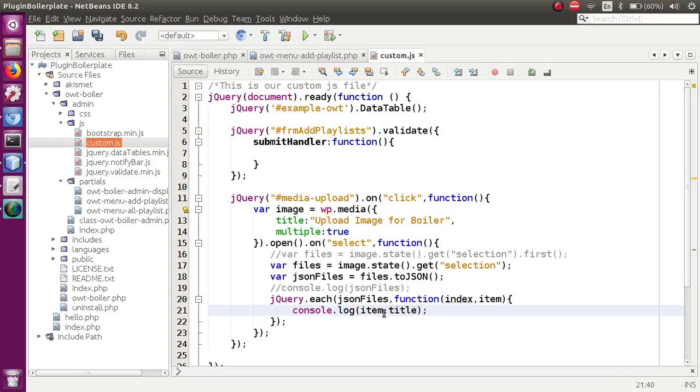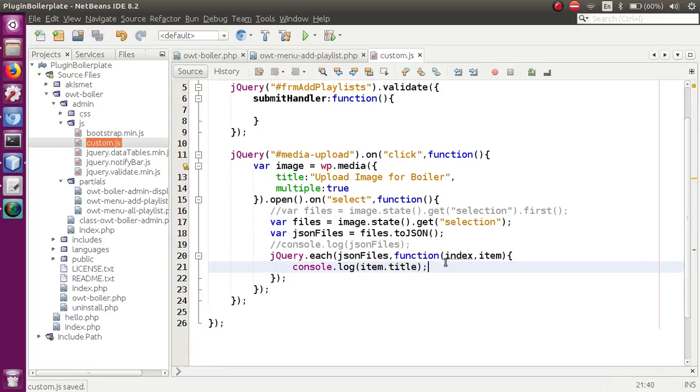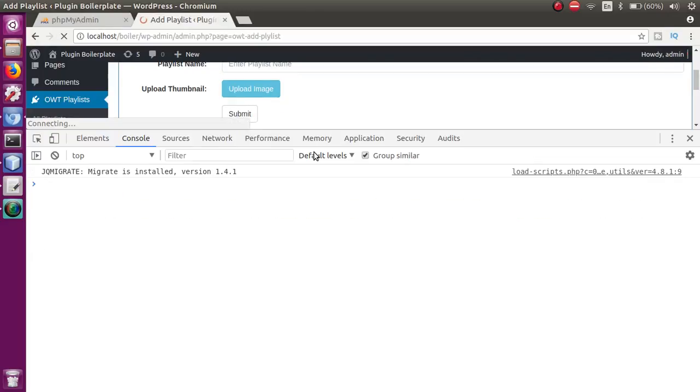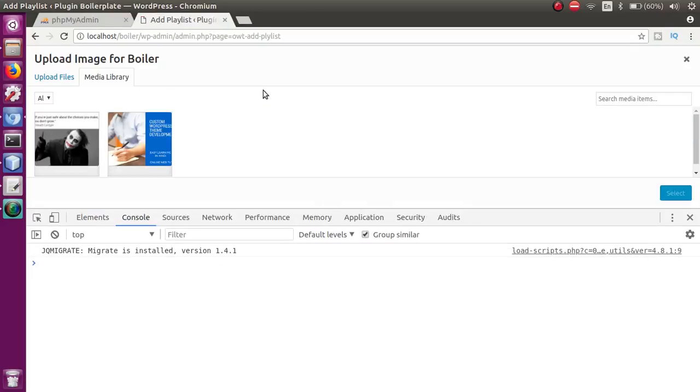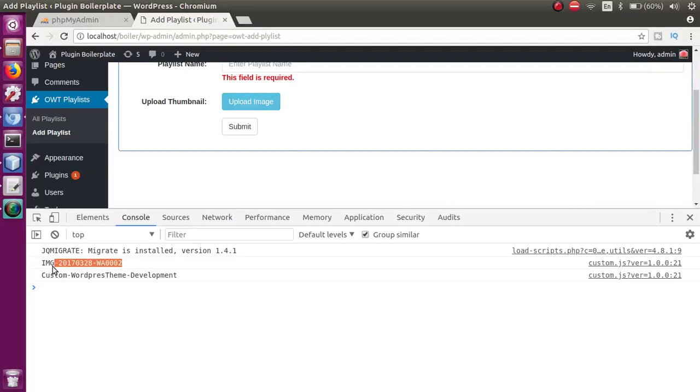This is the information we are retrieving from each of these items. After selecting all these files, it has been retrieved in JSON format as we have seen, and now we are iterating over these JSON files by using the each loop. By iterating over each item, we have accessed the title of all these items. When we save this file, go to the browser and refresh this page, let's select multiple files and click select. This is the information that we have retrieved: the title of image 1, the title of image 2.